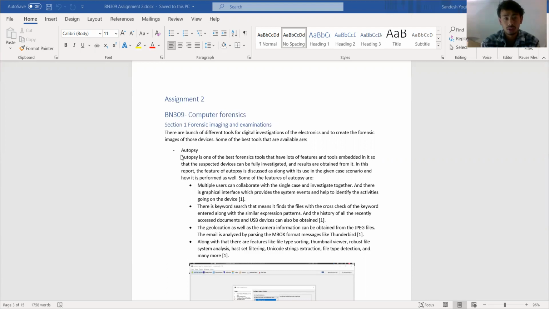So the first one in this report is Autopsy. Autopsy is one of the basic forensic tools for investigation because it has a lot of features and we don't have to pay anything for it. It is completely open source, so anybody can download Autopsy and use it for free. This tool is also compatible with all the major OS like Linux, Windows, Kali, and Mac OS.